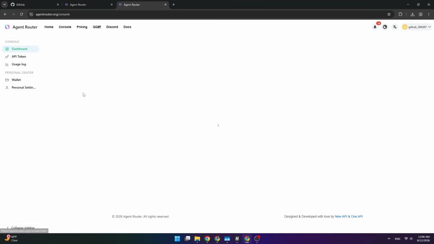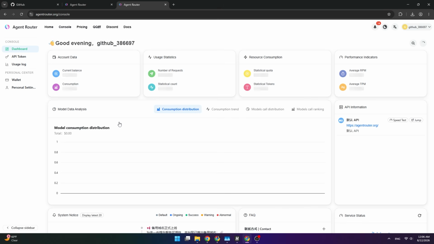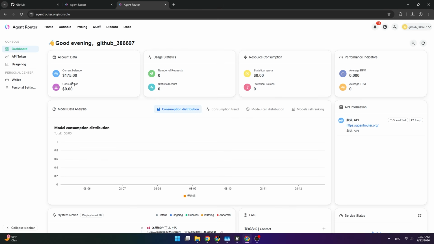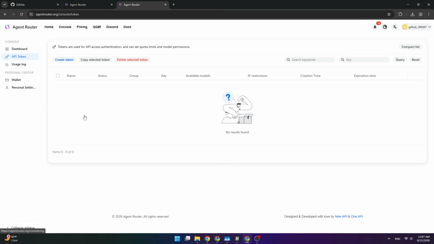You can sign up with GitHub, so you have to register GitHub account first if you don't have it yet. Then I go to the dashboard to show that I got $175 of free usage. You can't transfer this balance, it's only for using an API key. I'll also tell you later in this video how to get more trial money.